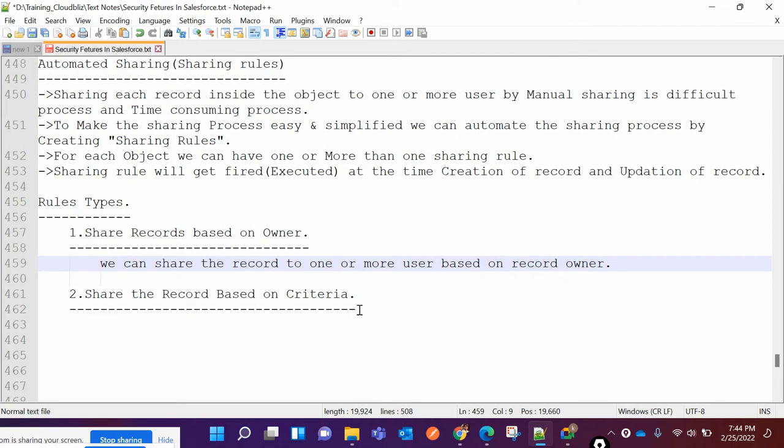Certain criteria means a certain if condition: if this happens, then only share the record, else don't. Likewise, if you are getting 95% above in your IIT exam, then only you can get admission to IIT, else you will not get. There are some criteria like this. So we can make our own criteria.